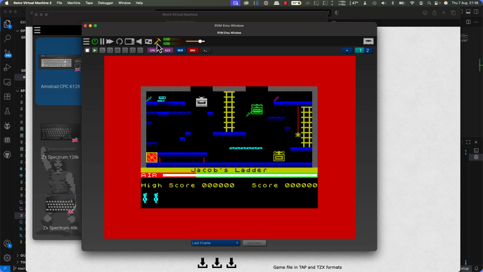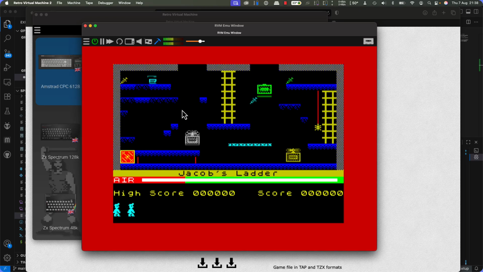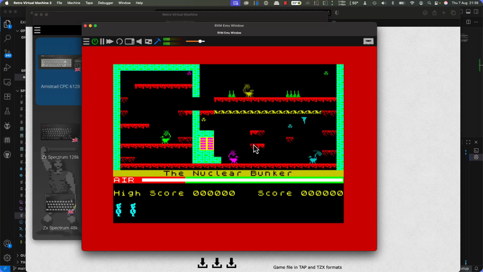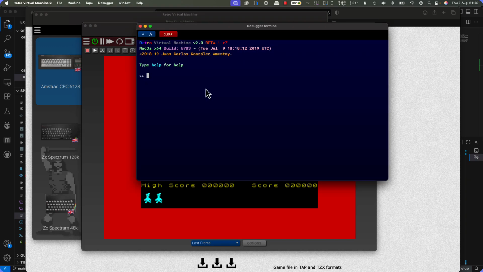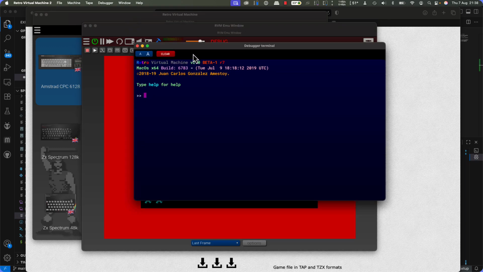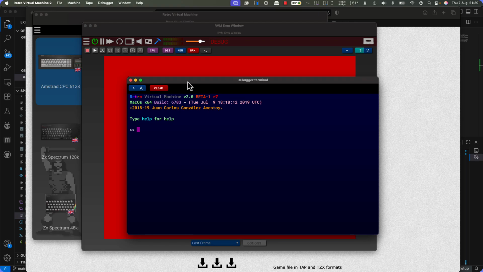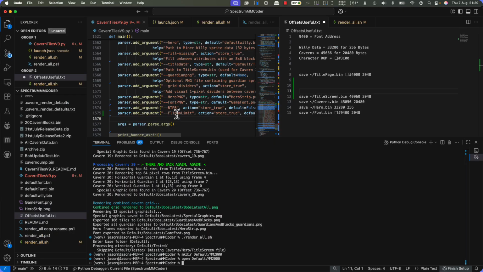So first off, I've already loaded up the game. There's no cheat modes, as you can see here. It's just in its demo mode. And I'm going to go to Development Tools, and I'm going to pause it. And then I'm going to go into Command Line. And there's a few offsets that we need to be aware of.